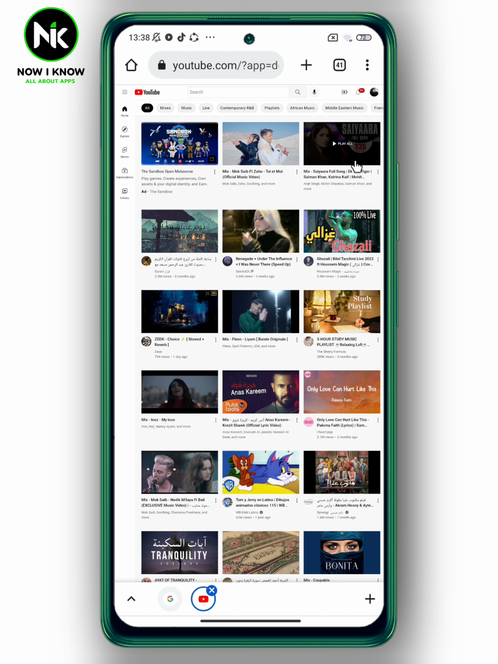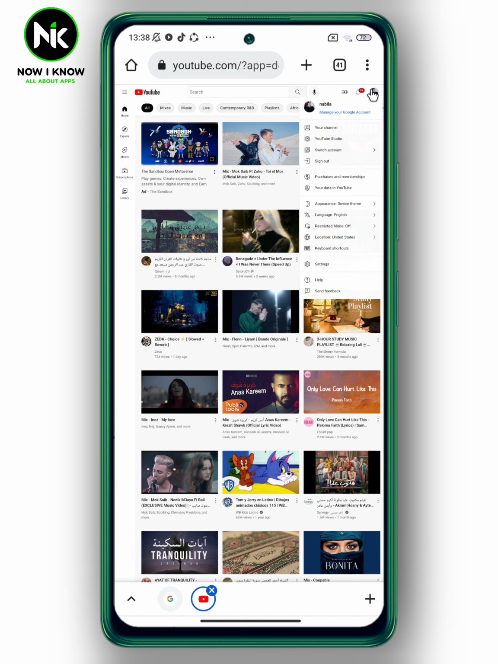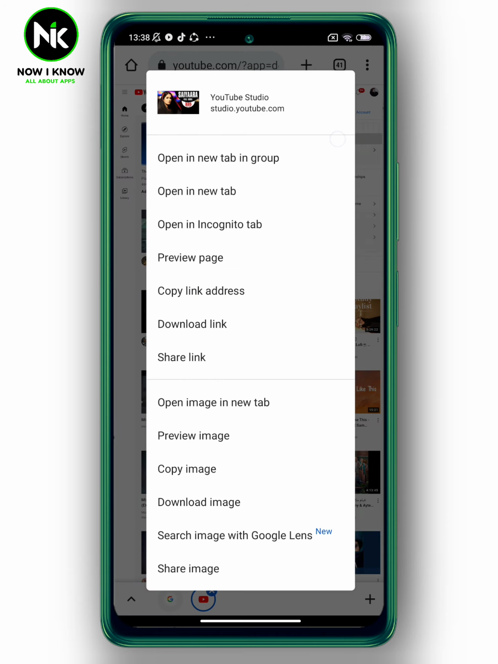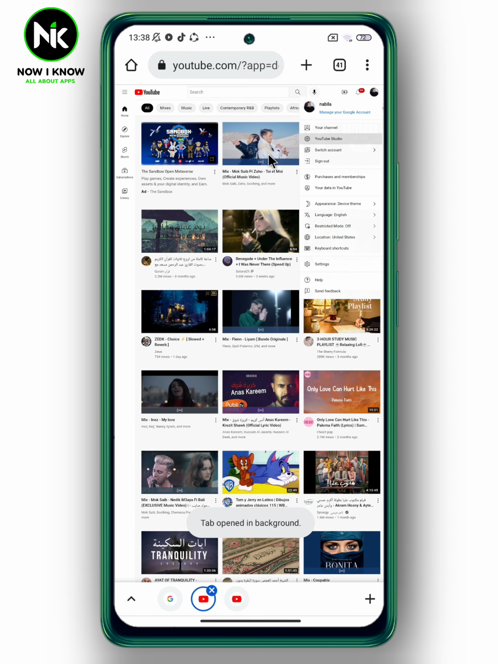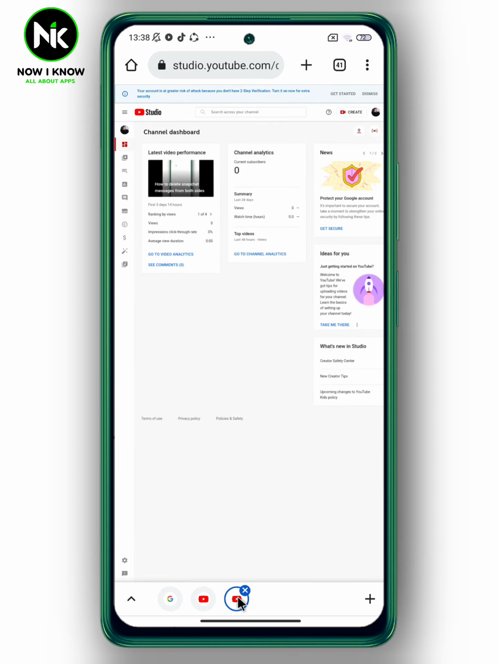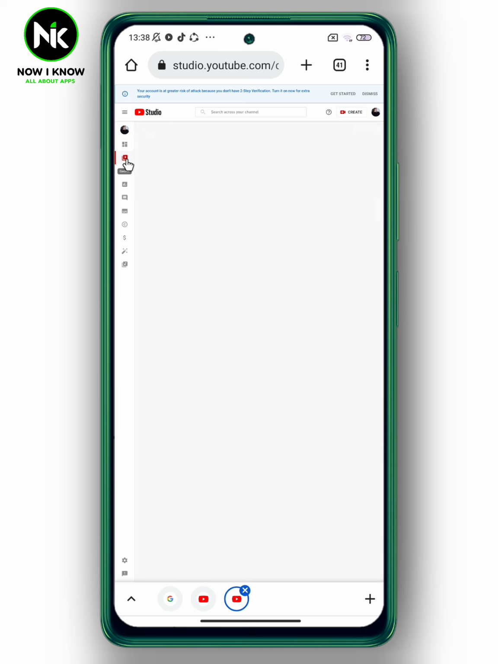Now tap on your channel's picture and make a long press on YouTube Studio and open it in a new tab and group. Now move to YouTube Studio from below, then tap on your channel's content.